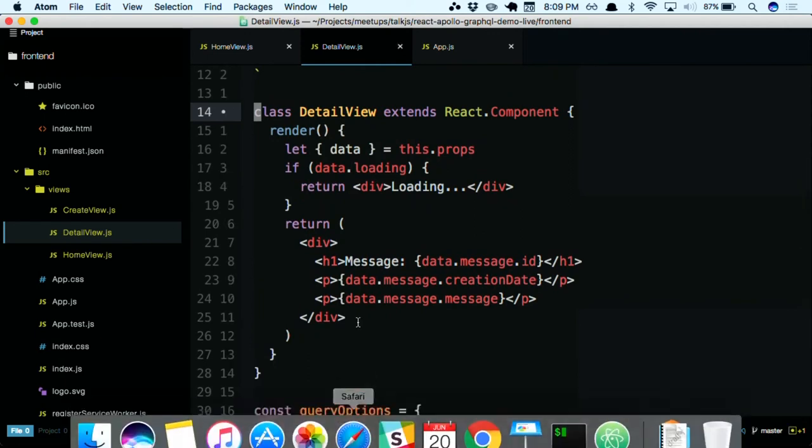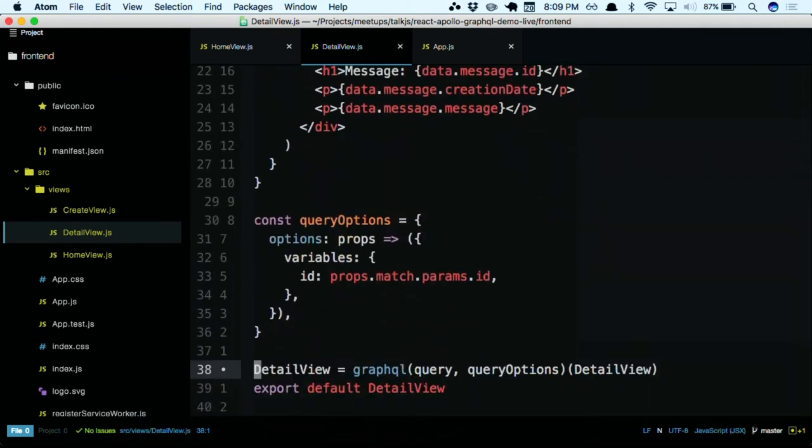All right. So we have to read this from the bottom up. Just like before, we are using the GraphQL decorator, right? We are passing in our query, and in this case, we are passing in another JavaScript object with some extra data, some options for my query. And then we wrap our component in that wrapper function. Okay, so far so good. So how does this extra options object look like?